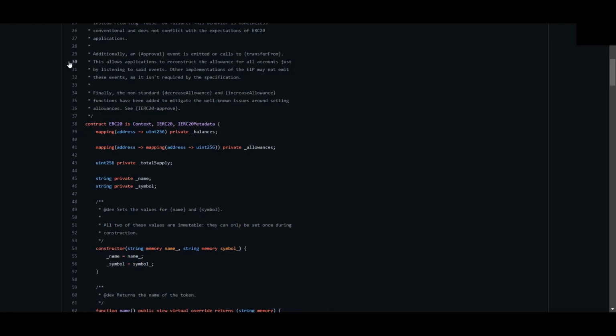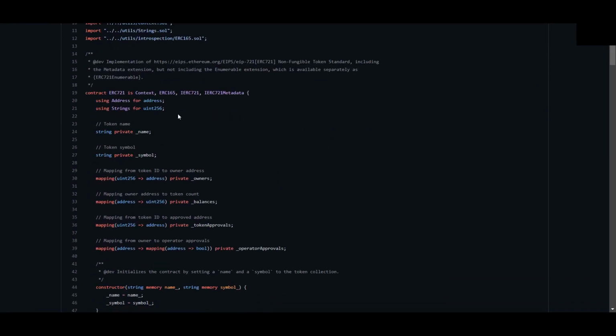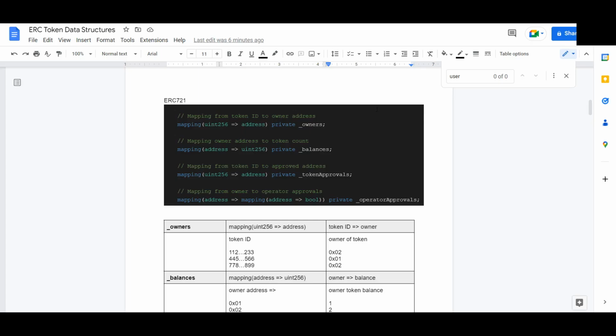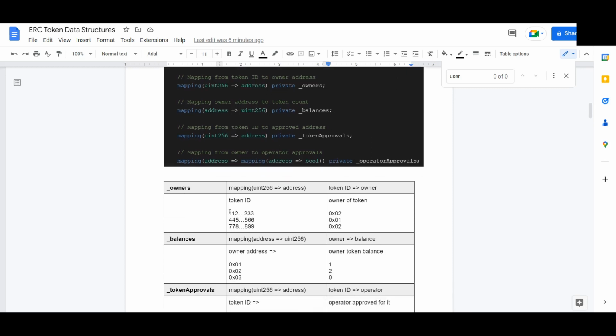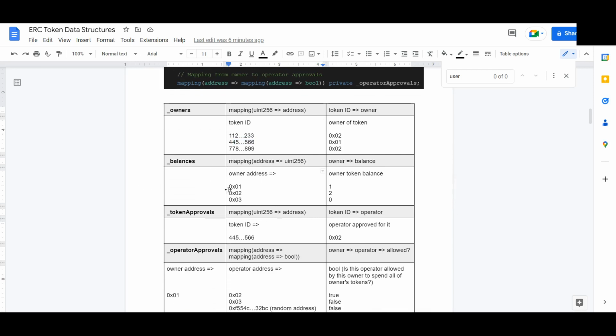Okay, next one is the ERC721. These are the non-fungible tokens, so there's more going on here that we have to take a look at. First is a mapping from the token ID to the owner address. We've got 3 NFT token IDs here, and these are the owners. So user 2 owns this one, and user 1 owns this one. Next, a balances mapping specifies how many tokens in this smart contract each address owns. In this case, user 1 owns 1, and user 2 owns 2, just like up here.